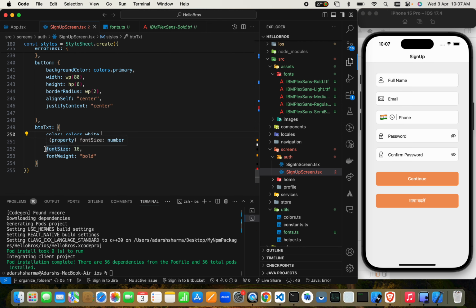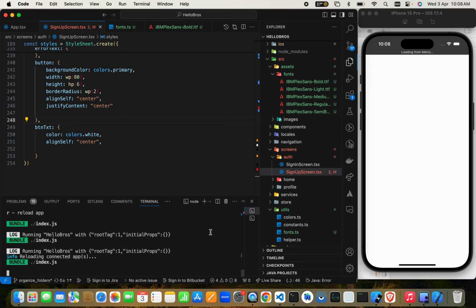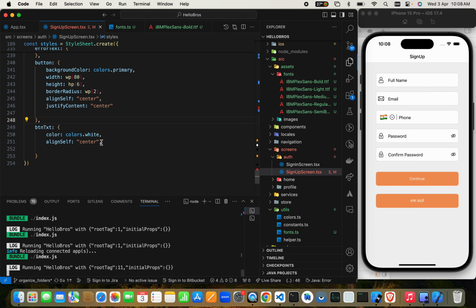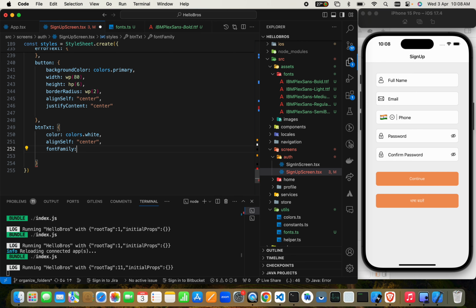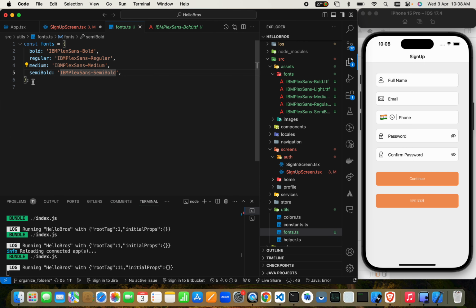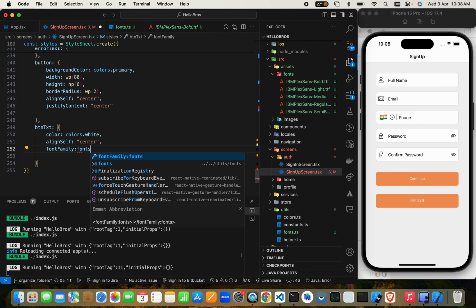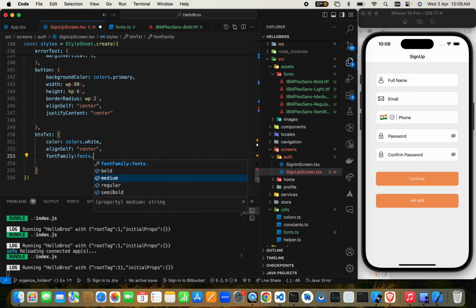Okay, now let's check if these fonts are working fine. Let's go to the sign up screen. Remove this font size and font weight. Let's check it. Now we will provide the font family to the button text. So we will import, let's export these fonts first. Now we will use fonts from the utils. We will use bold. You see the font of this button has been changed to bold.